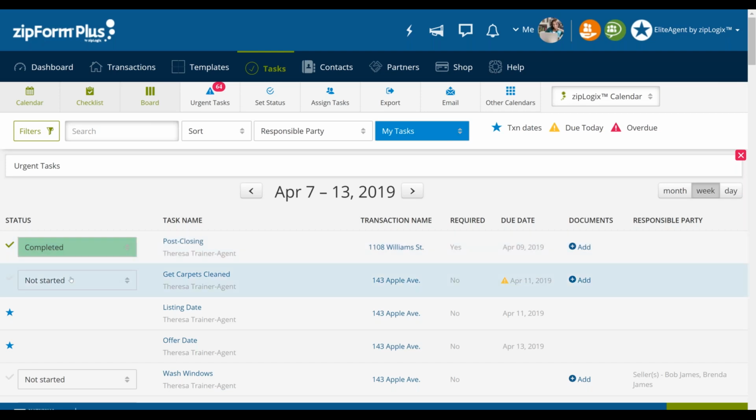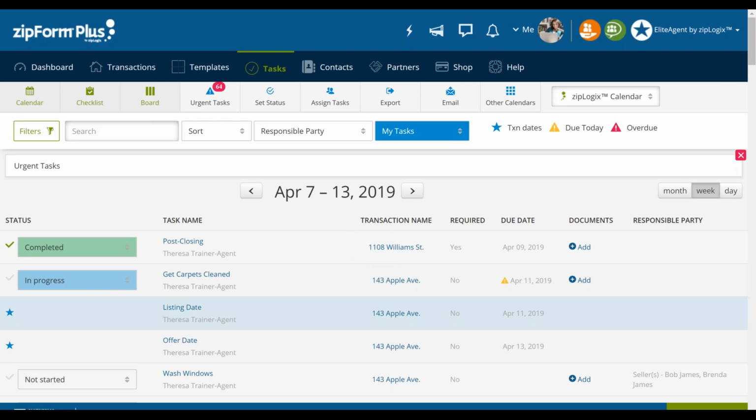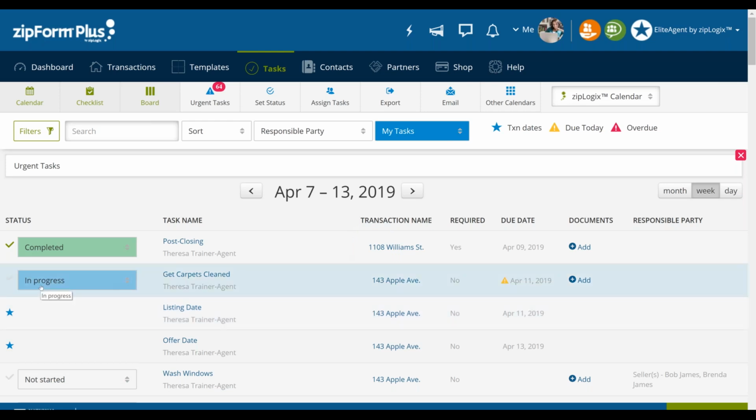Another way is to click on the drop down where it says not started, and you can change them to a multitude of different statuses. You can change it to completed, not applicable, needs review, or we'll do in progress for this. We'll say that they're having those carpet cleaning people out today. So once that's finished and my seller lets me know that that house is ready for showing, we're going to click and change that to completed.